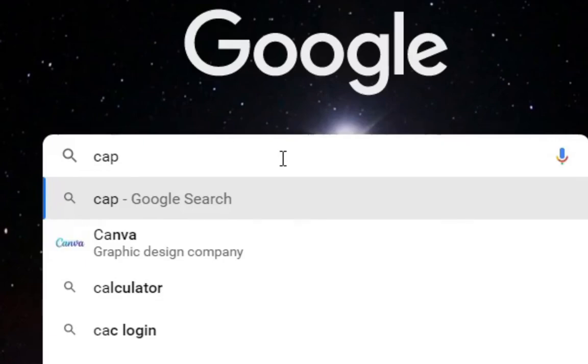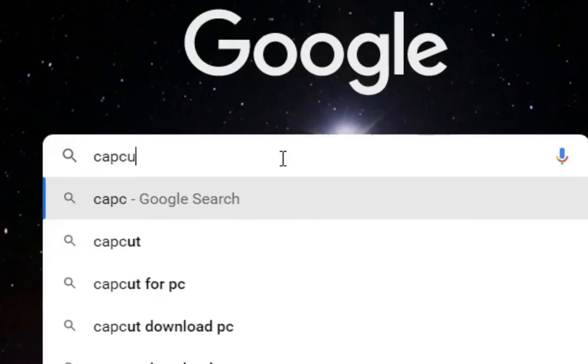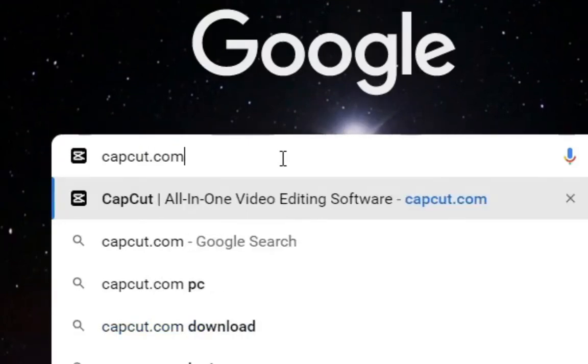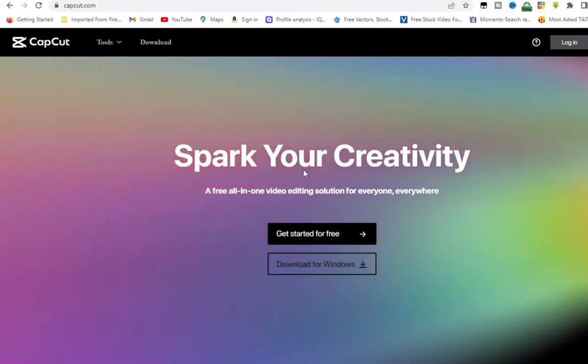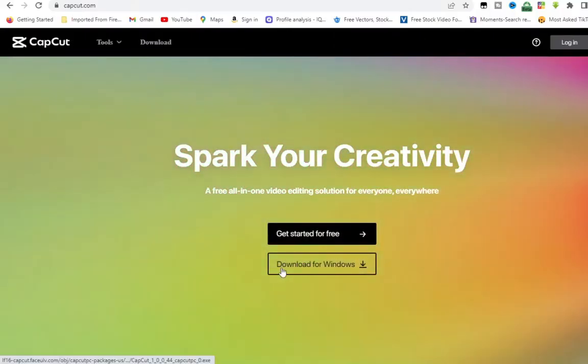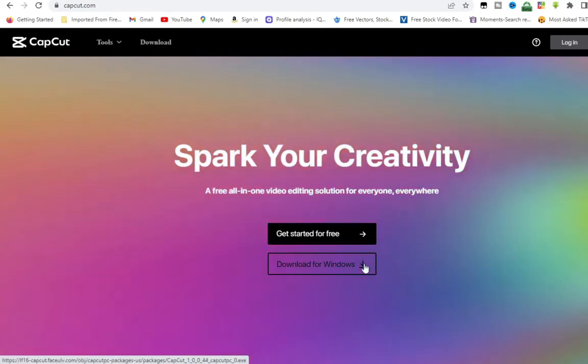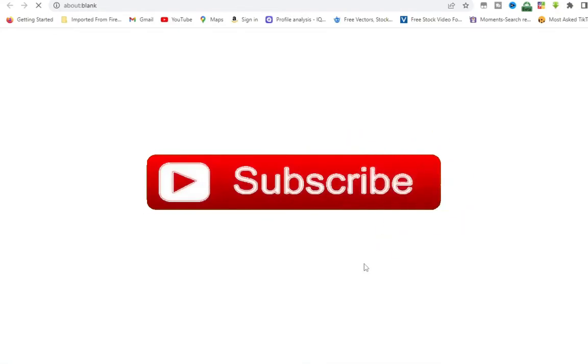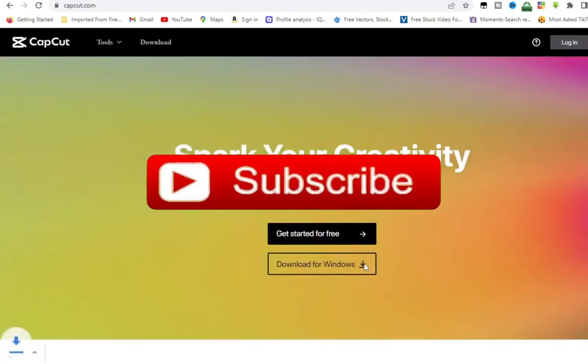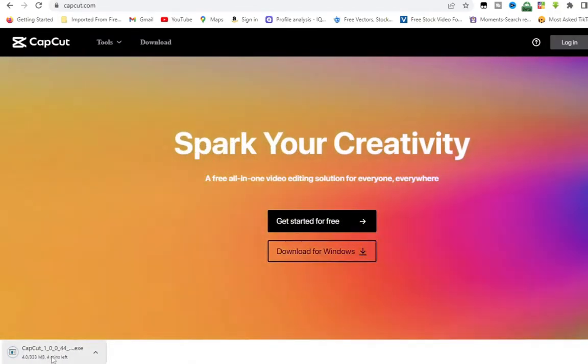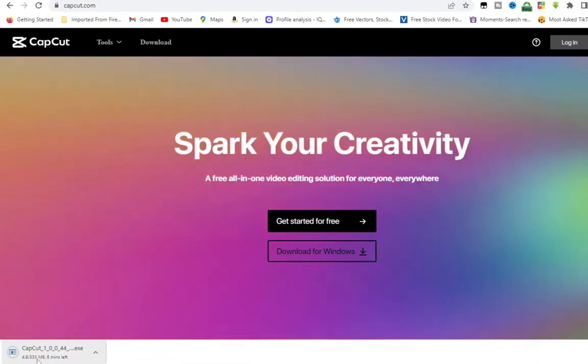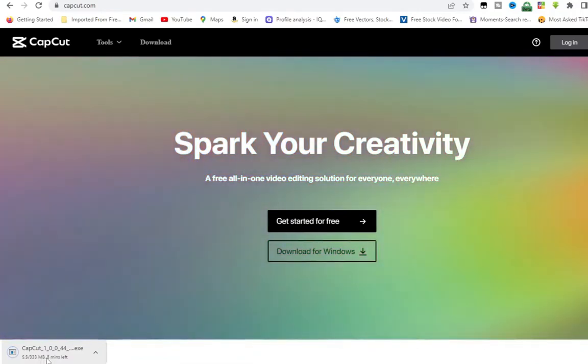All you need to do is type CapCut.com and click enter, and whoa, look at it right here, guys: download for PC. So we're going to come here and click on it. Okay, it's downloading. It says 333 MB.